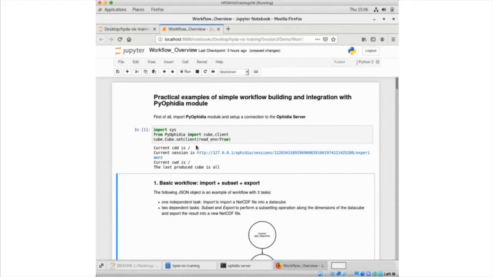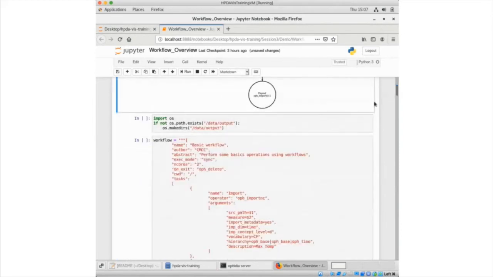Then we set up a connection using the setClient method. In this case, the connection parameters have been exported through the bashrc file. So we can set redeem to true, and the function will automatically retrieve the required information: the username, the password, the host, and the port.